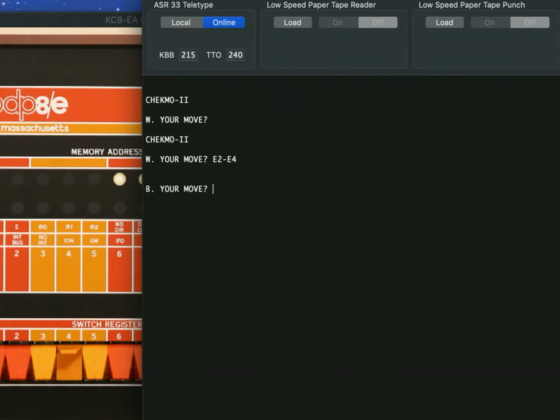Now I'm playing black as well, and we type in E7, E5. And now white is on the move D2, D4. Black will move B8, C6. And white will move C1 to E3.